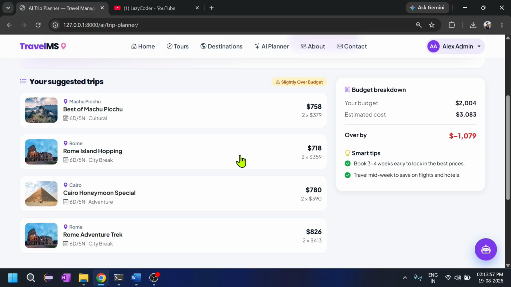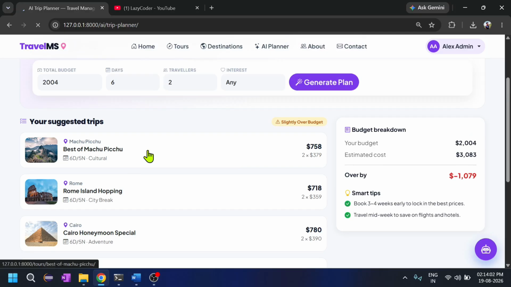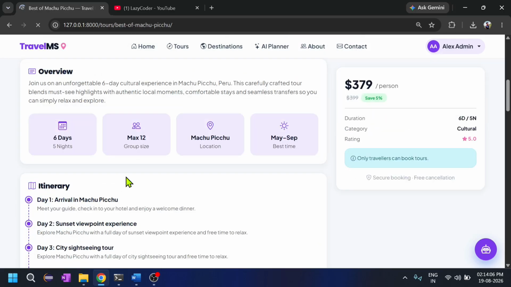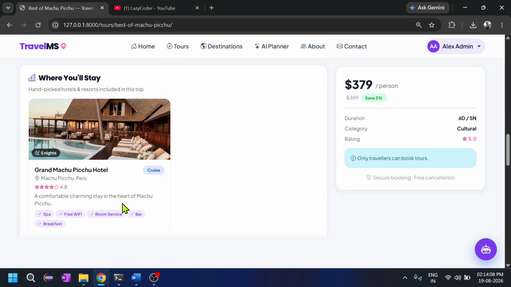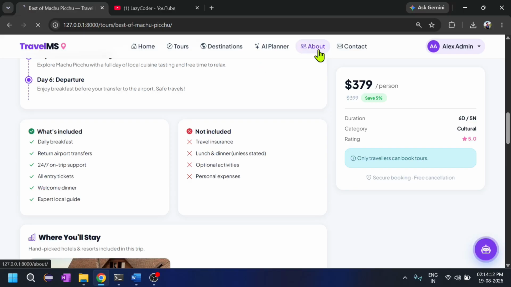Okay, so what will happen, if we click on this, we can see all those details again, like what the itinerary will be, where you will stay, food and all, and then they can book it. Okay, so I will show you how they can book it.